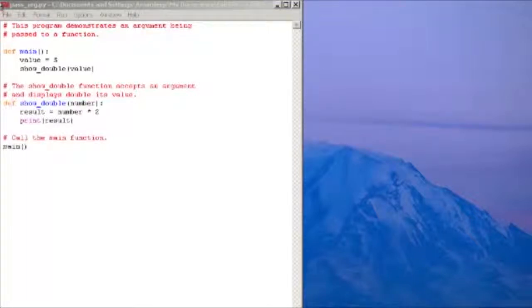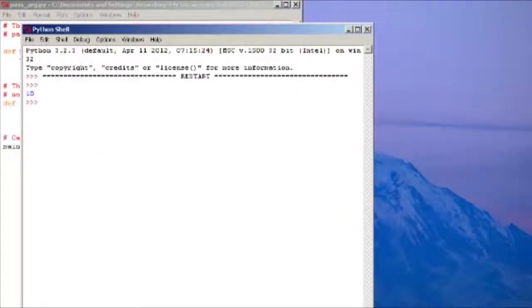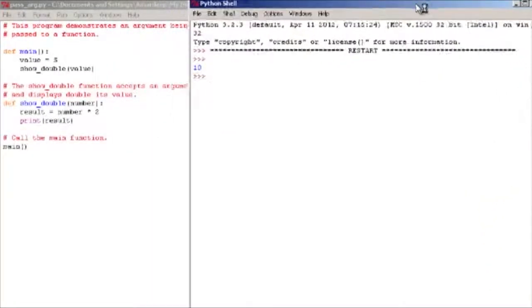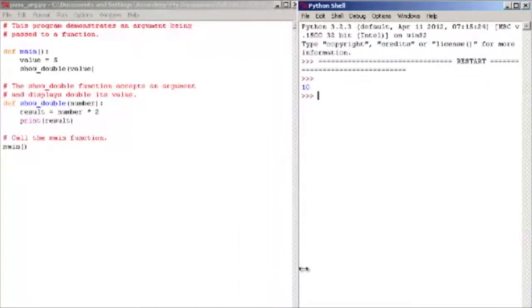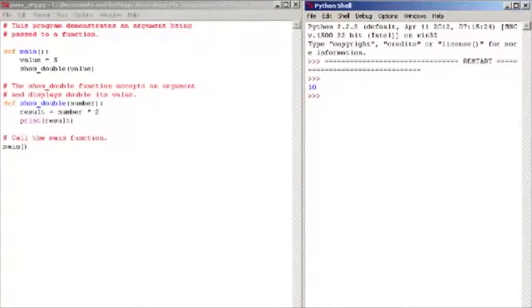So let's look at how this program runs. We're going to run the module, and I'm going to pull this shell right here, and it prints out a 10. It says value, show double value, which is passing value, which is 5, to show double. Result is equal to number multiplied by 2, print result. So that's printing 10, which means that the function show double was successfully able to bring in the value.